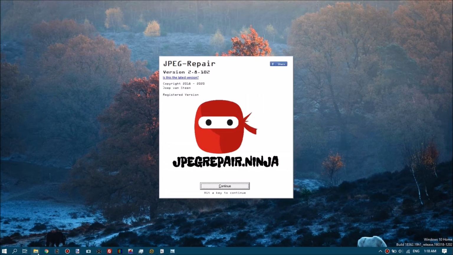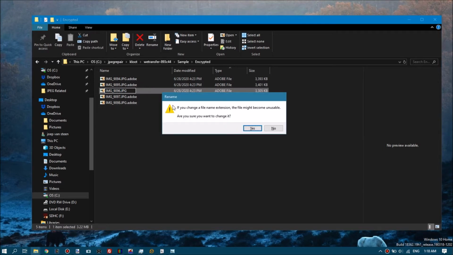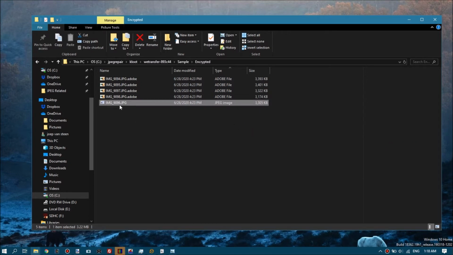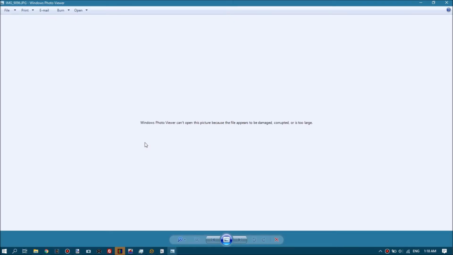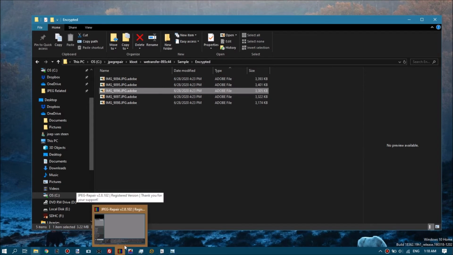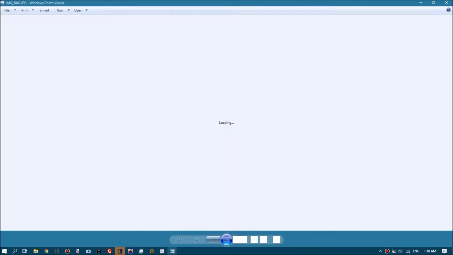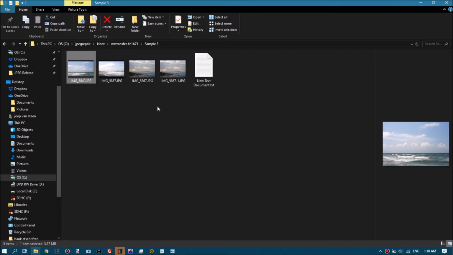Okay, now we have encrypted files here. It's really a corrupt file. I will show you. I will give it a JPEG extension and then we'll have a look. It's damaged. Okay. I'm going to undo the renaming. Okay, so this is the file I'll be repairing. And I have reference files here. I'll be using this one, I guess.